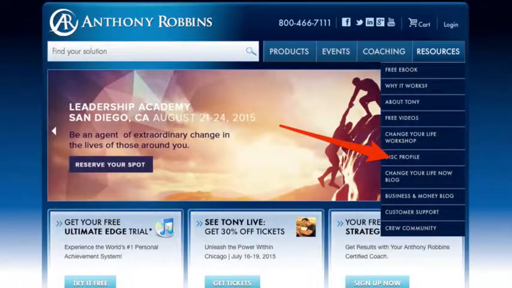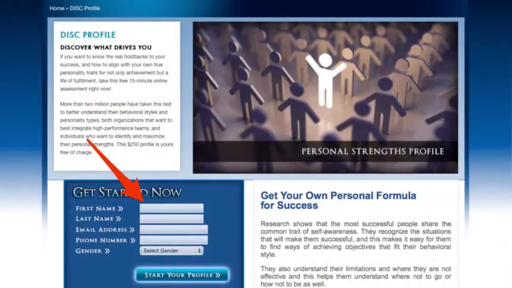I'm going to show you right now where you can actually get them for free, at least a couple of them. Now, the first one is if you go to the Anthony Robbins or Tony Robbins site, there's a link under resources that says disc profile. You just click on that, and it's going to bring you to a page where you just enter your name, your email address, your phone number, your male, female.